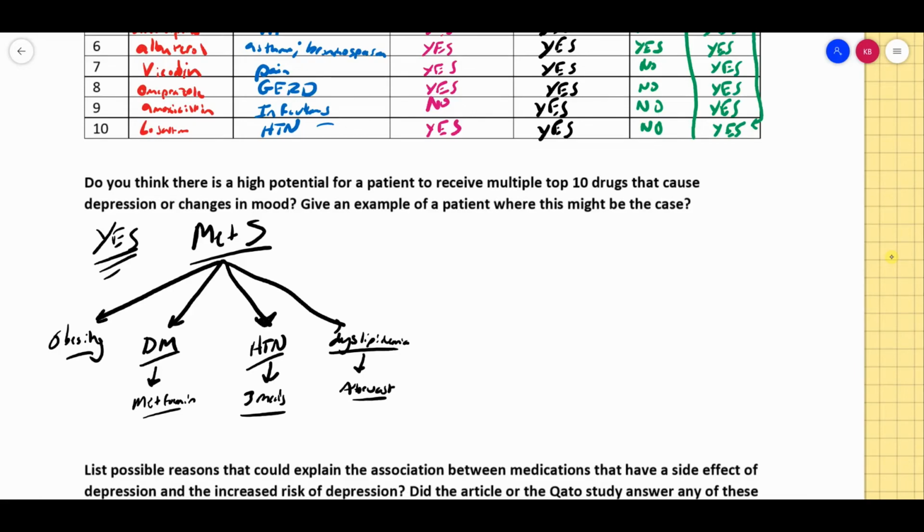And then obesity, there are some obesity drugs that you all have learned about. However, they're not in the top 10 yet. I can imagine them someday being in the top 10. So there's multiple drugs that might be tried for that.